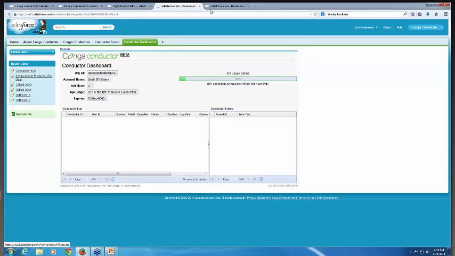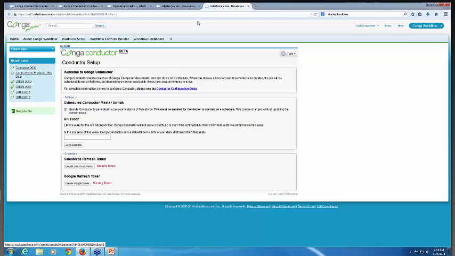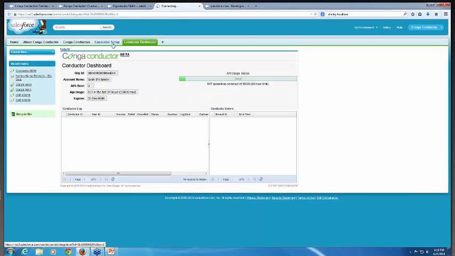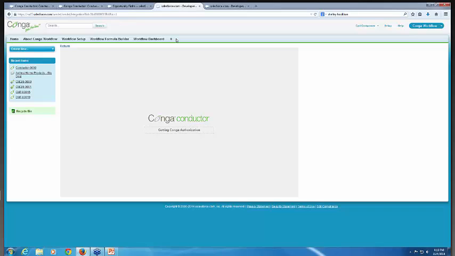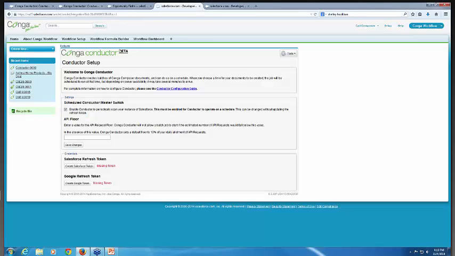So lastly, I will take you over to the Conductor Setup tab. And what's cool about this is that you now have the ability to integrate with Google Drive. That's a Release 8 feature.